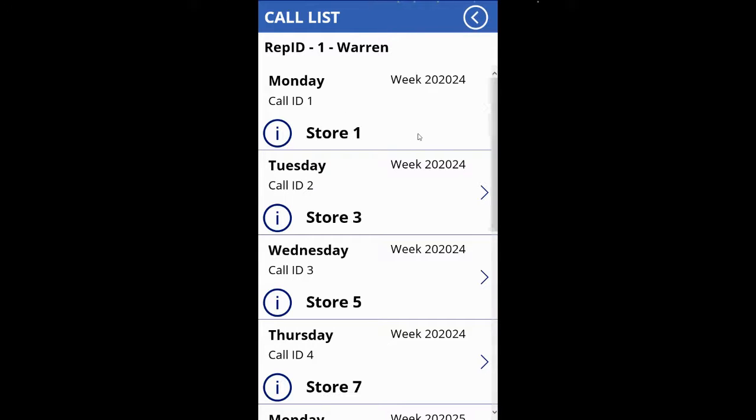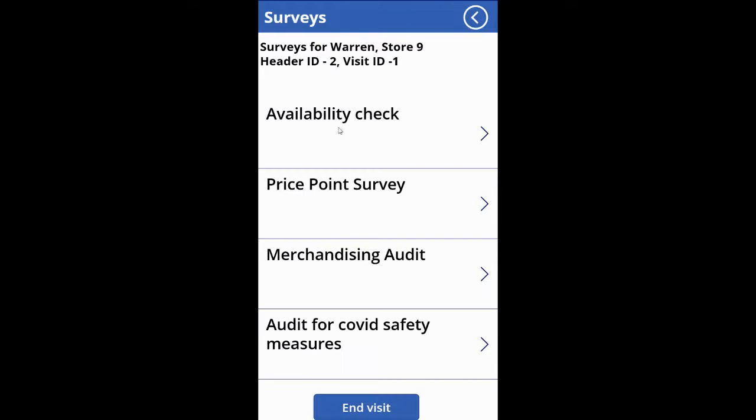As you complete the different calls at the different stores, they'll drop off your call list. So you can see that Monday call I just did dropped off. And here are all of the surveys that we created in the console. So don't worry about this info here. This is just to show that everything is connected and showing. It's for testing. It isn't the final product. But here we have the 4 surveys we created.